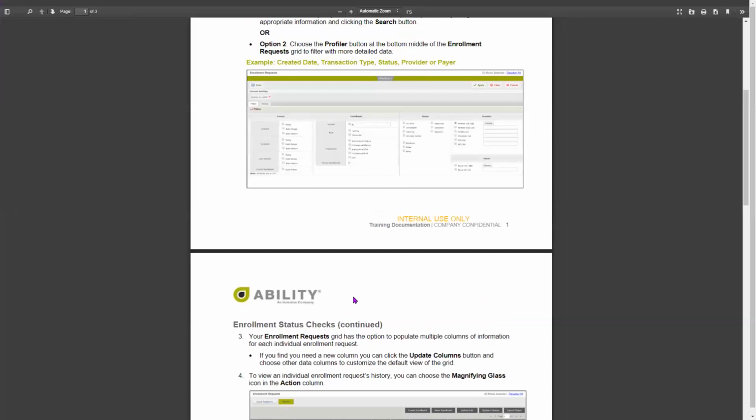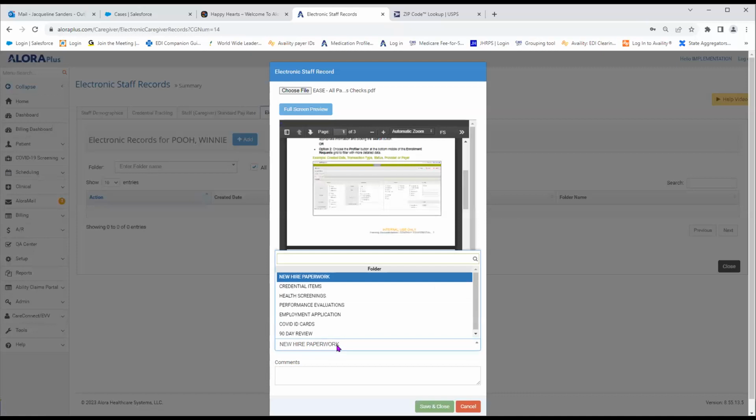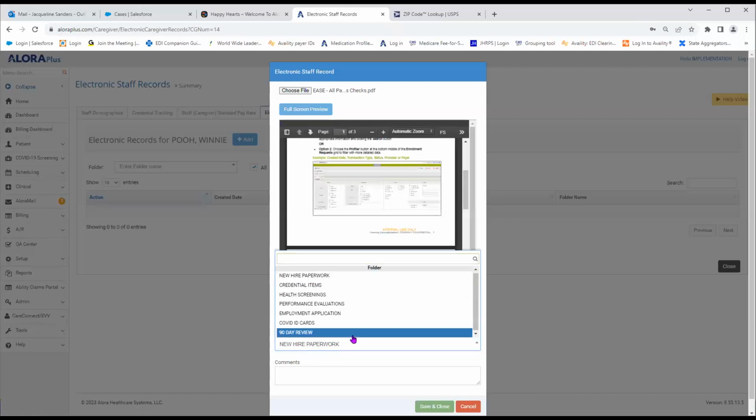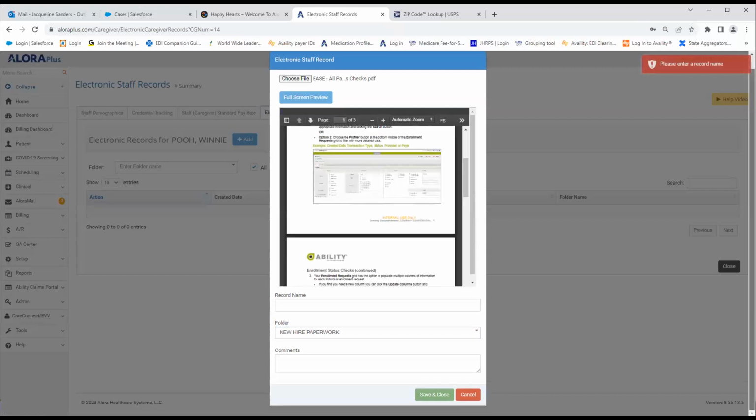I don't really have anything else on here to upload. So I'm going to hit my escape. It's going to take me back. I can put it directly into a folder. I know this is not new hire. It's actually an aggregator or clearinghouse. But once you save and close, it's going to save and close.